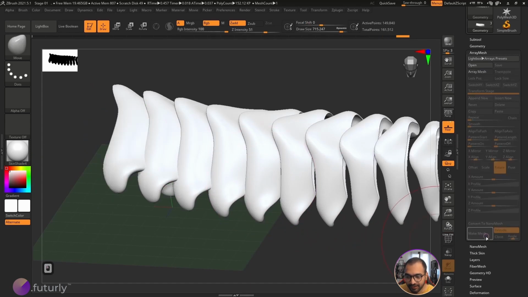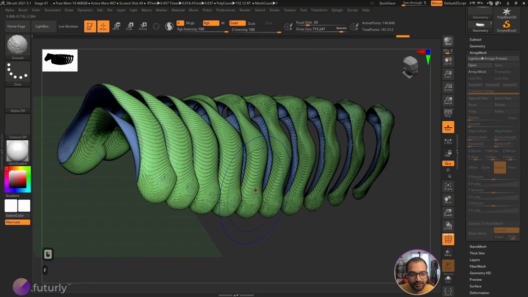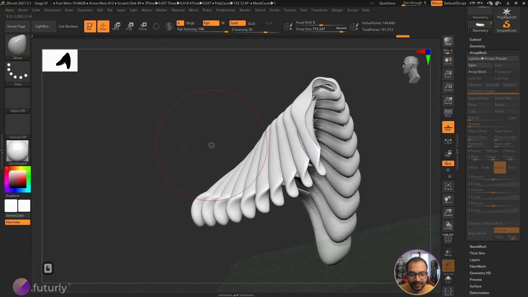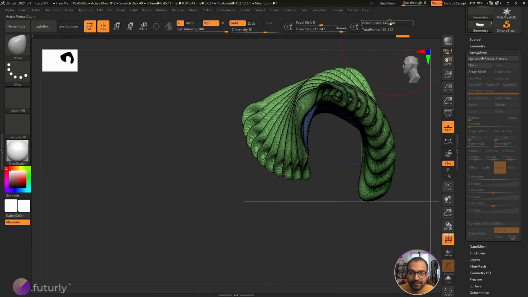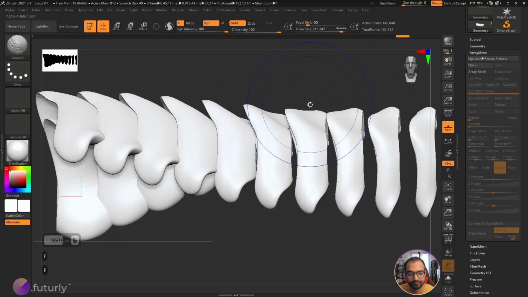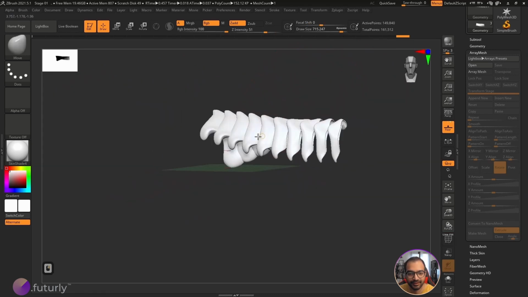So I'm going to hit Make Mesh. And now if I hit Shift F, you notice that I can see all of them as a proper mesh geometry. And then my file size has also increased. Earlier it was 14,000 and now it's 150,000 active points. Great.